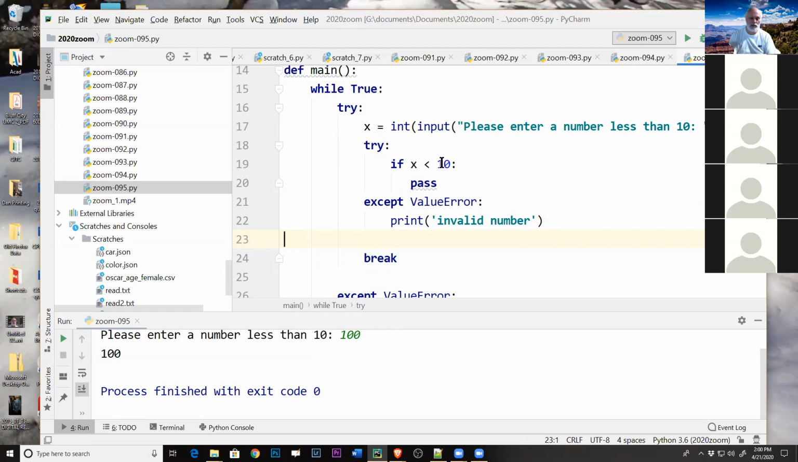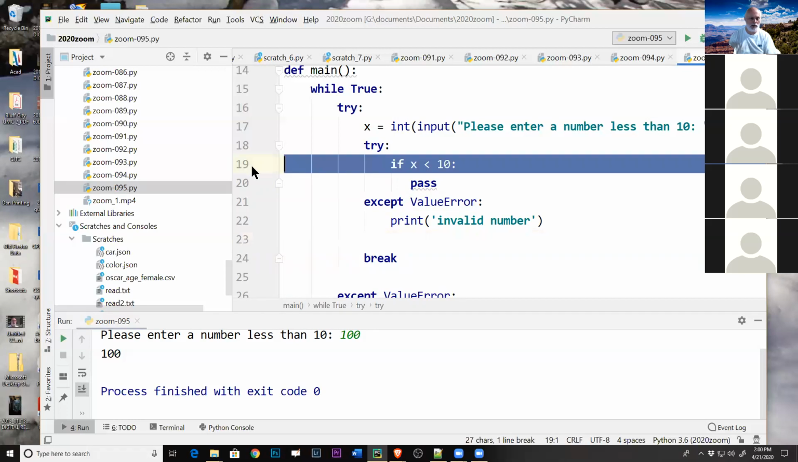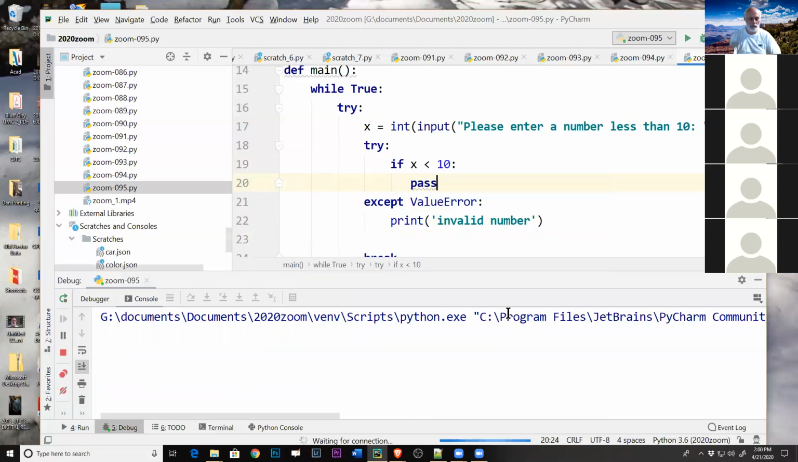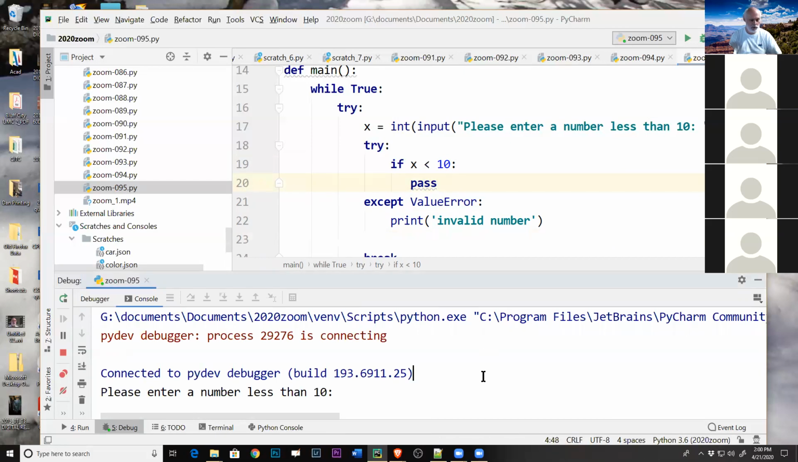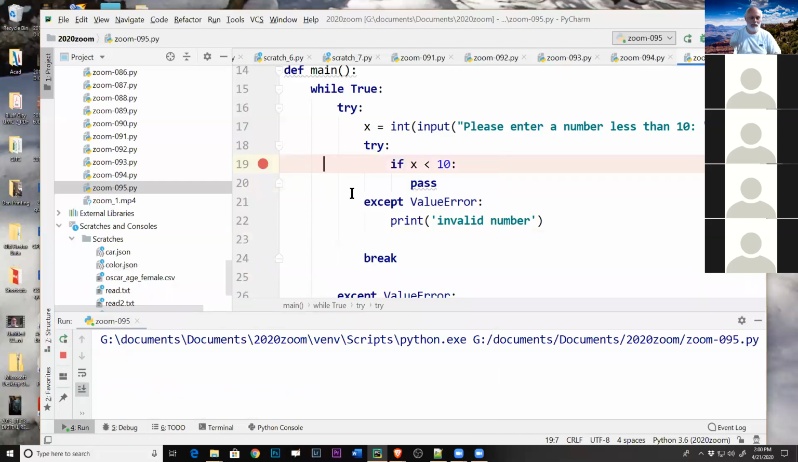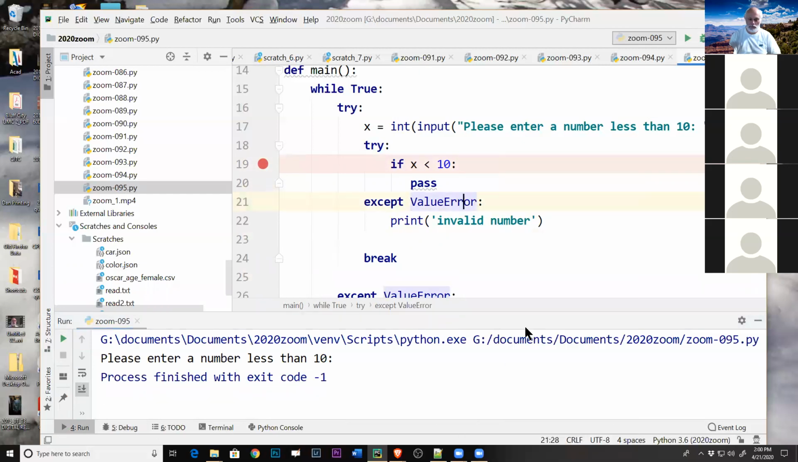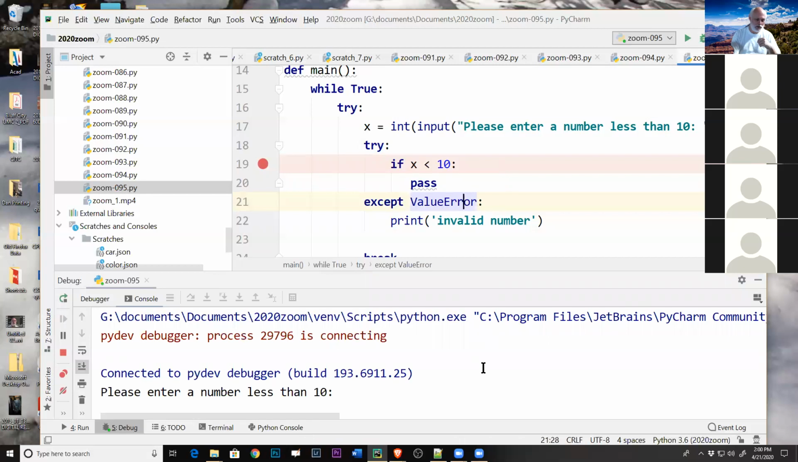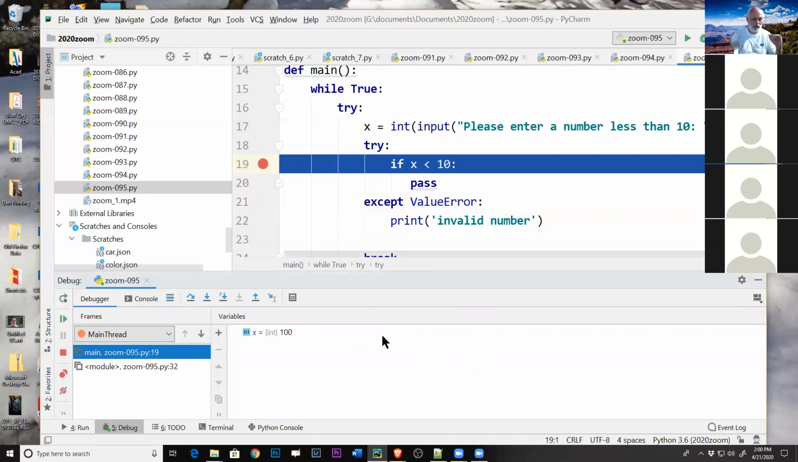If less than 10, so it's actually doing the try. Let me make sure it's getting in there. I'll put a debug in there, and we'll put 100. Why didn't it debug that? Oh, I had my mark in the wrong place. And I just ran it. I'm not sure why they don't have a shortcut for debugging. Okay, so it is at the if.